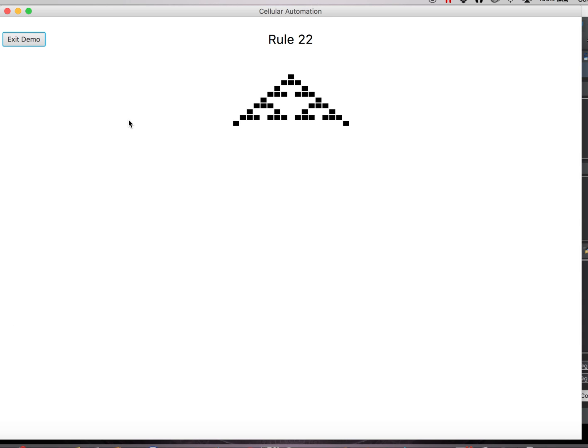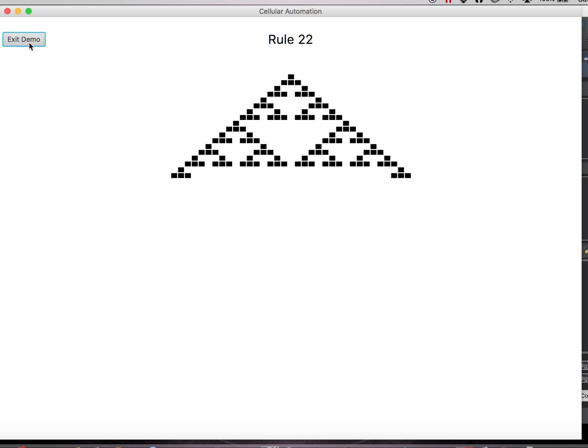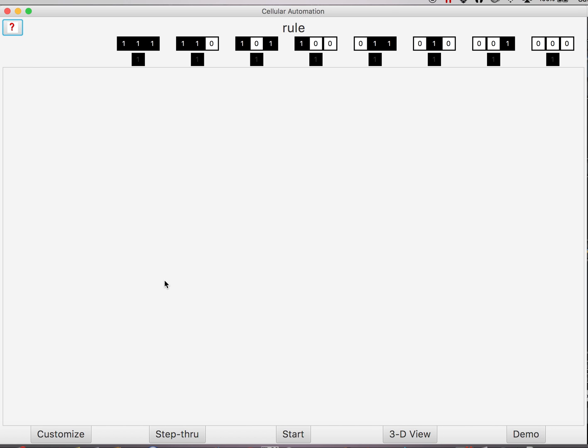Once we're done watching the demo, you can just hit exit demo over here. It's going to take you back to the main screen. So from here, we can customize a run.